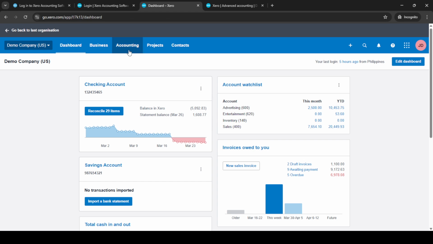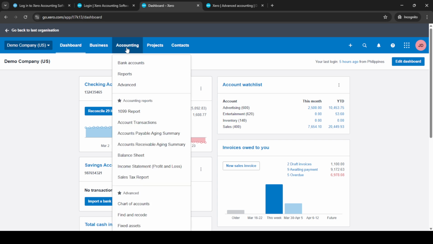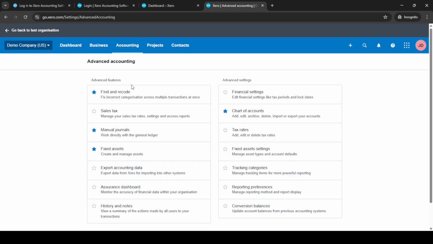Once you are on the dashboard, the next step is to click on the accounting tab. You should find this option in the main navigation bar at the top of the page. After clicking it, a drop-down menu will appear. From this menu, choose Advanced. This will take you to a more detailed section of Xero that offers various advanced settings.